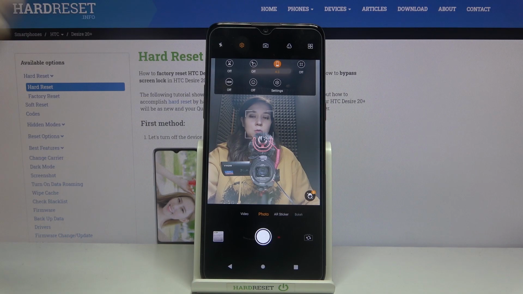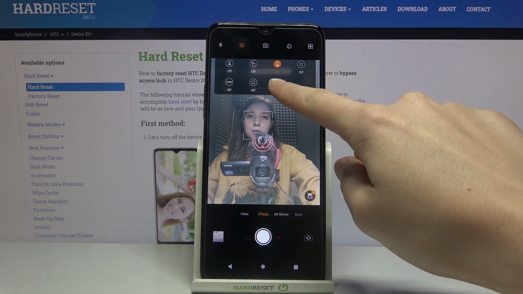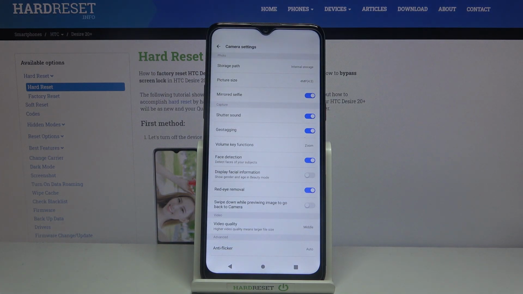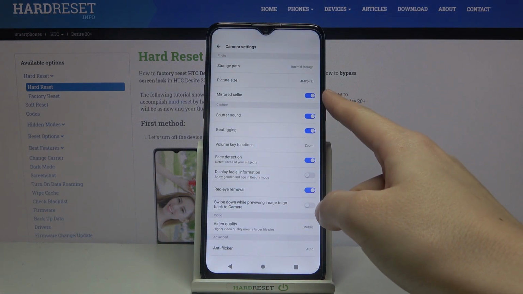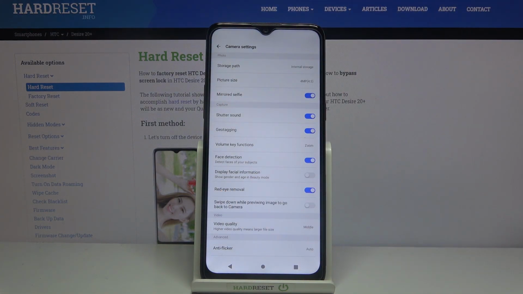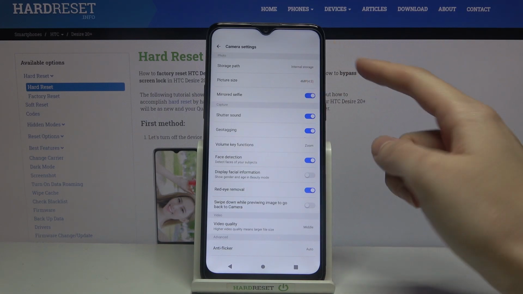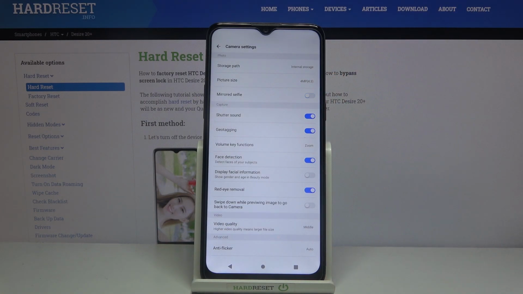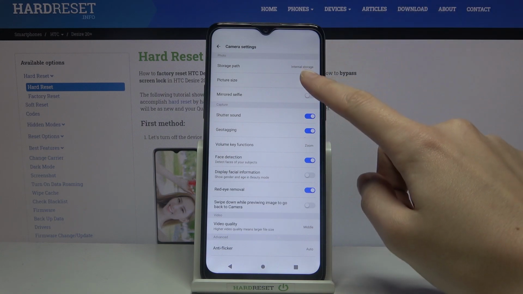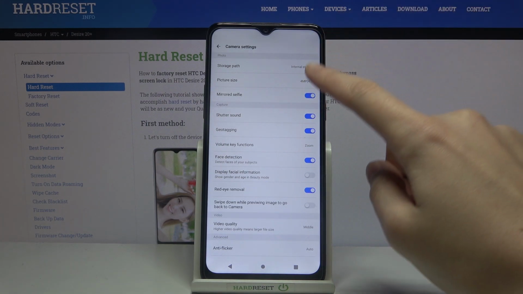to get access to more options about the camera we can manage. Now let's pick this settings button so we can open here the advanced camera settings, and in the third position we have now mirrored selfie. So by using button from the right we can easily turn off the camera mirror effect or turn it on, like that, as we need.